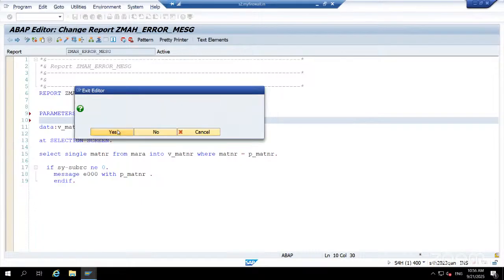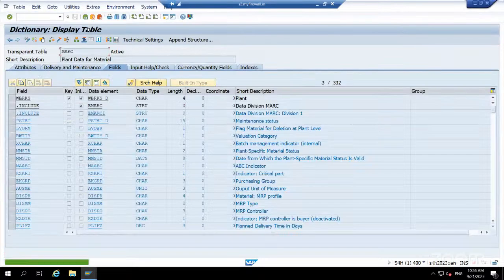Sir, the question is not clear for me. What I am saying is, in this table the plant field is available. Plant means you all know it, where things are manufactured. Plant data for material. This is the plant with the material information you can find here.